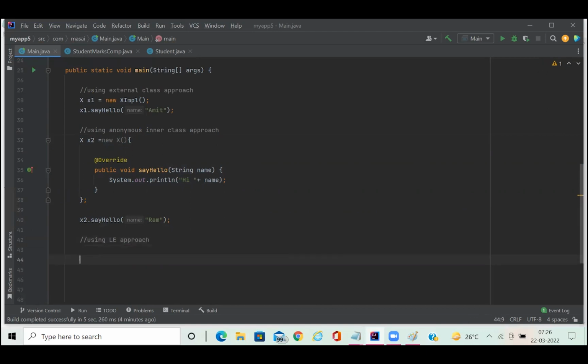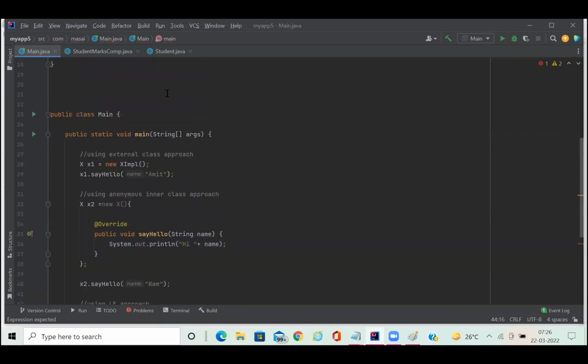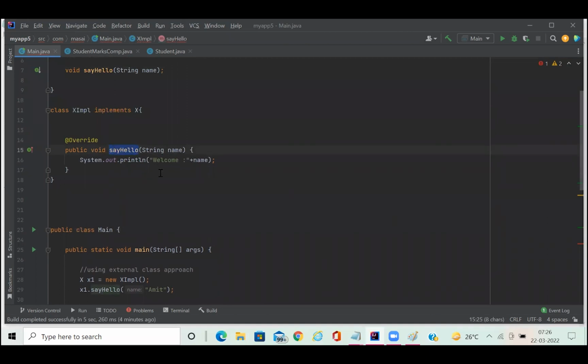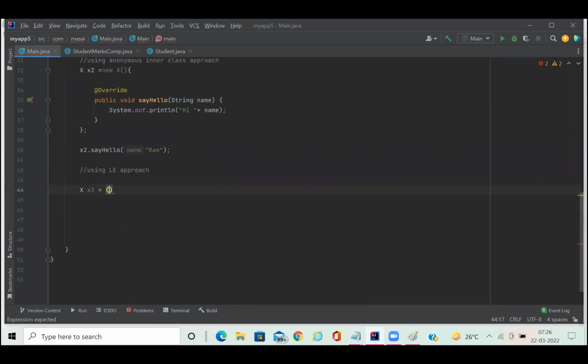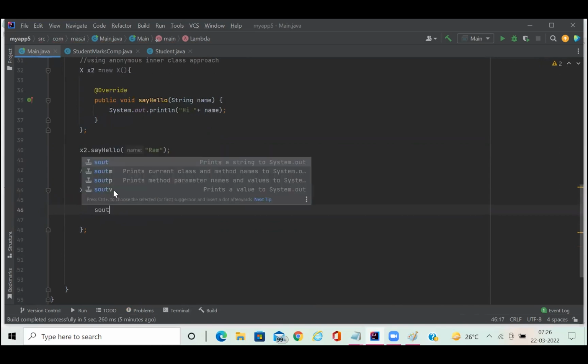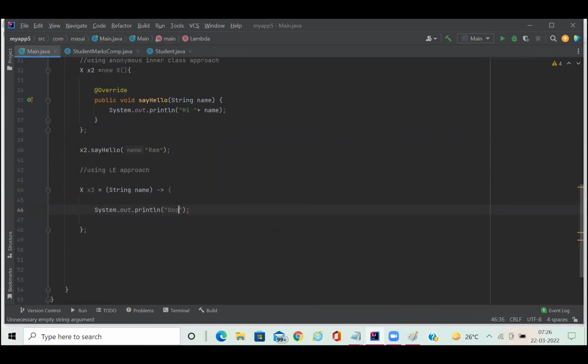So I'm taking here x3 and see how I'm writing this implementation. This interface has, in a lambda expression, the function name doesn't matter. One parameter is there, so name is a parameter. So I can write String name, and then a lambda operator, and then this is the body. These are the three things you need to do using a lambda expression. And here you can write whatever implementation you want. Here I'm writing good morning plus name, as simple as this. Now this is using a lambda expression.